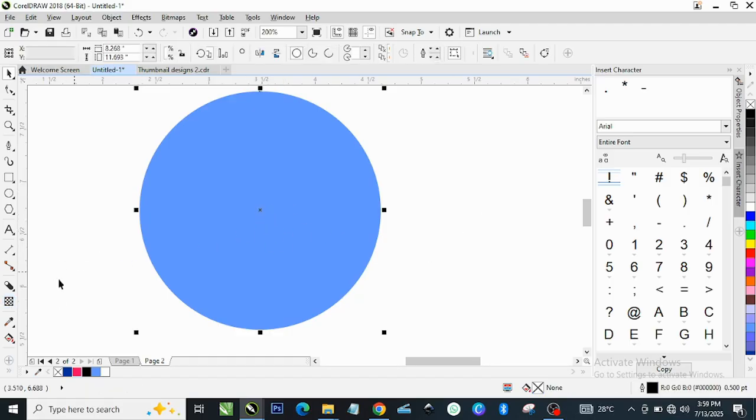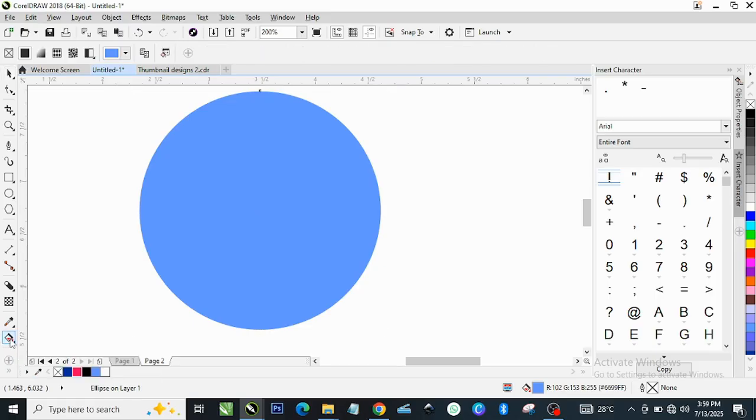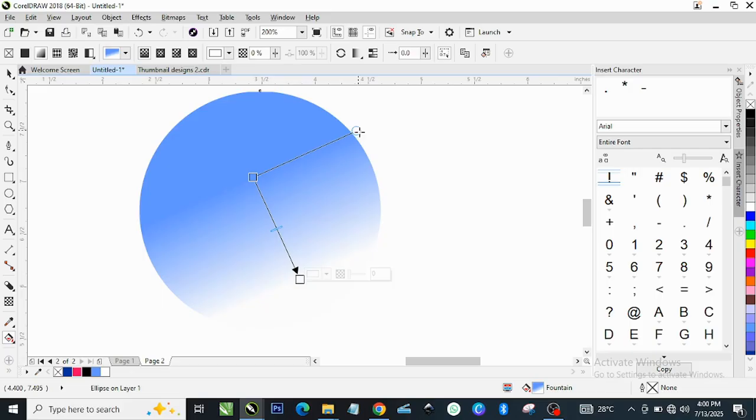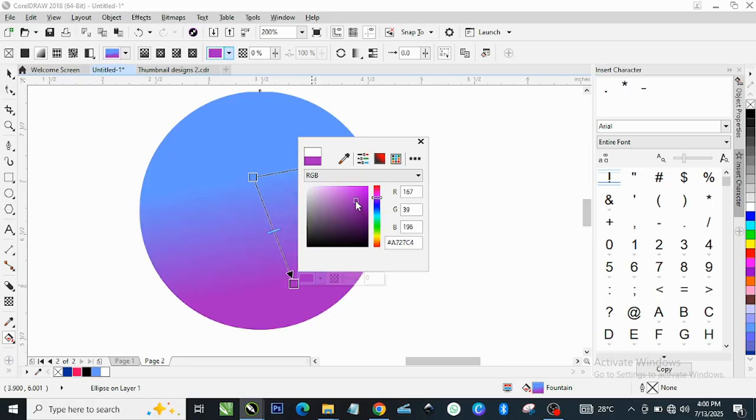So the next thing we are going to do is come to our transparency interactive fill tools. For that, we click on this interactive fill tool. The interactive fill tool is a tool that dynamically applies the current fill to an object in the drawing window. Once you get the tool, you click and drag like this. Once you have something like this, you click on this particular node, and then you click on this other little node. Then you can choose the color, which is the purple that we have there. You can just bring this up so that you have a purple here. That's where we have our purple.